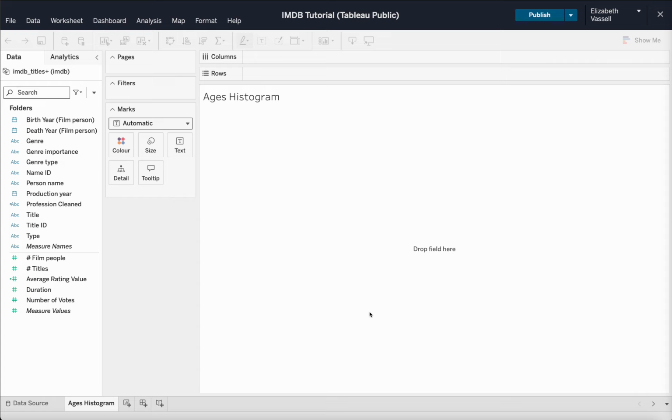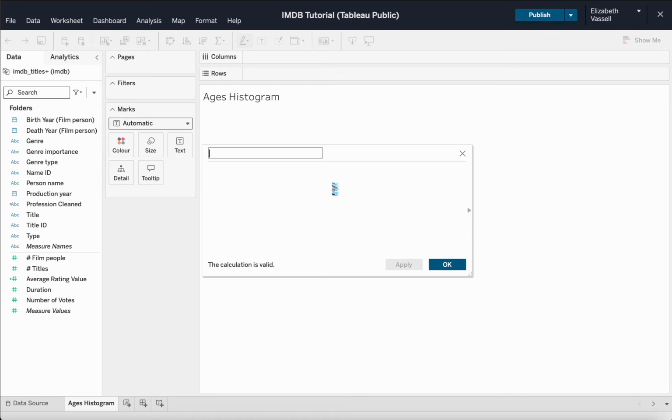We need to know the ages of people in our dataset to make our histogram. You can see that while we don't have an age field, we do have birth year and death year. Click the down arrow to create a new calculated field and call it age.